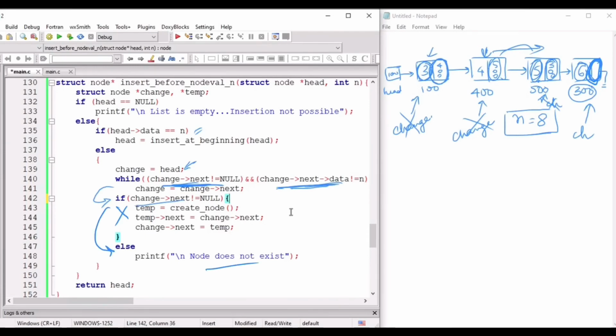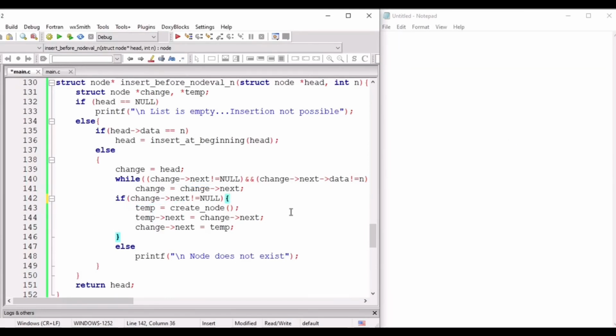So node does not exist, which is clearly the picture over here. Now let's take a case where actually n exists. This is the first node, and let's see what the values are over here. Firstly, say n is 8. This is 3, this is 4, this is 7.